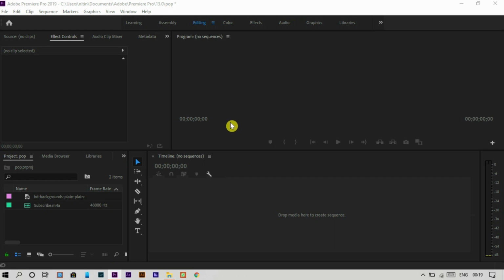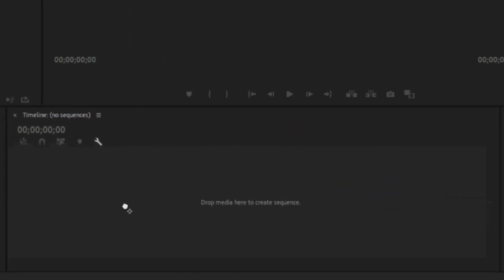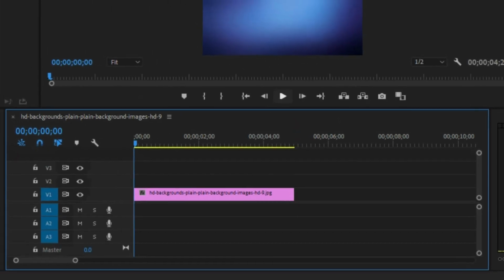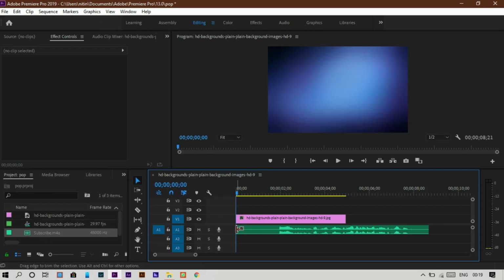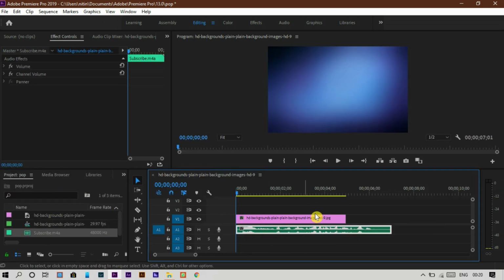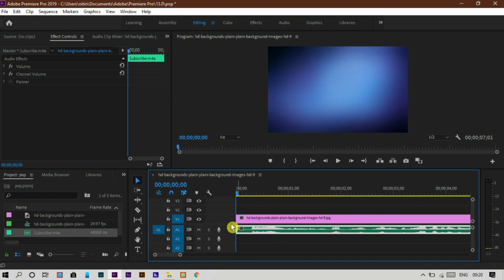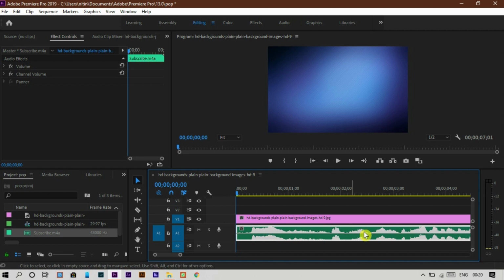So this is my screen and I already imported two of my things. One is the background and the second one is the voiceover. In this video, the voiceover is important because it is the one we have to make this effect on. Now we increase the size of it, as you can see, so we can see the peaks easily.